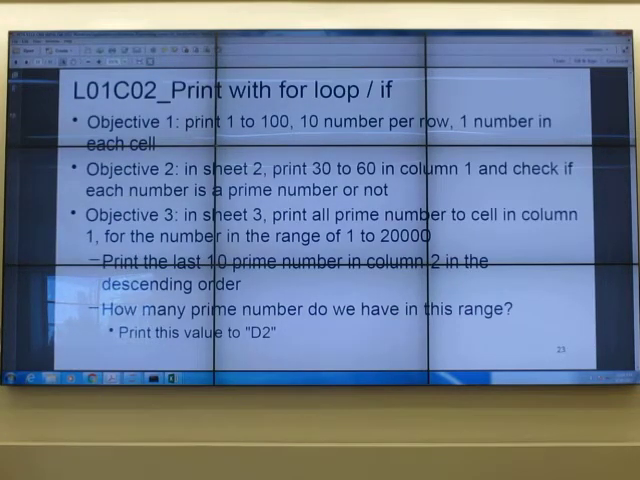Next time we will go through how to print 1 to 100, 10 numbers per row, 1 number in each cell, and the rest. So this just gives you some idea of how we do things in Excel VBA or OpenOffice. They are interchangeable. And you can download and go through the IPython notebook. There's a lot more.